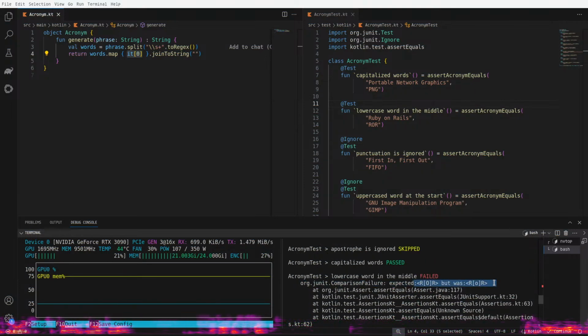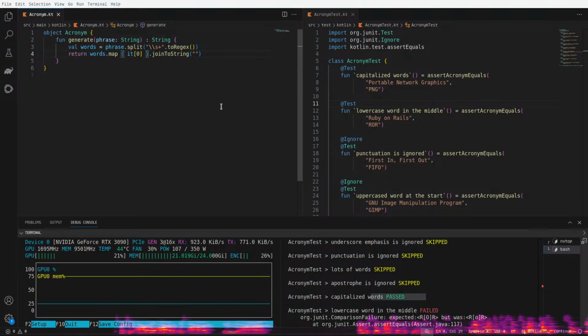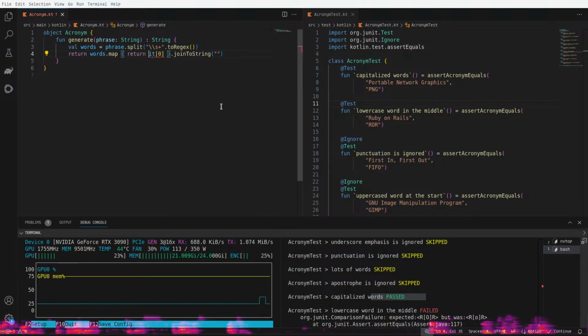Expected ROR, but was RUR. And we're still passing the PNG test. Okay, so that's interesting. So that does it. So it is literally the iterated argument, the parameter to this anonymous function, and implicit return. Okay. I like it. I do. Did I screw something up?